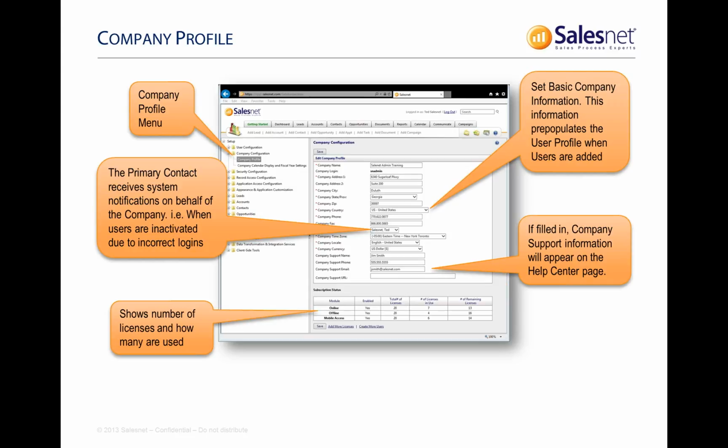Then the other thing to understand about your basic company information is that that information gets pre-populated into the Add User area. So if you're just getting started or you are adding new users to the system, the contact information for address and phone and locale, all those settings will be pulled from this area, okay, to pre-populate the user profile page.